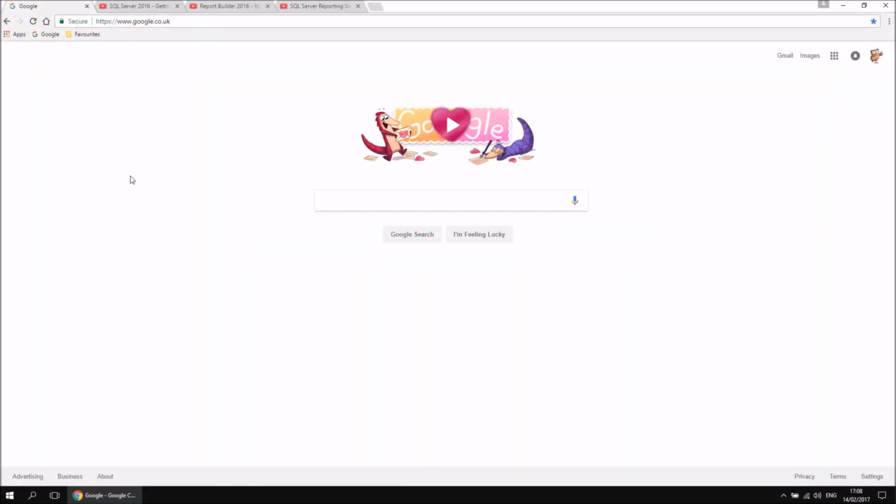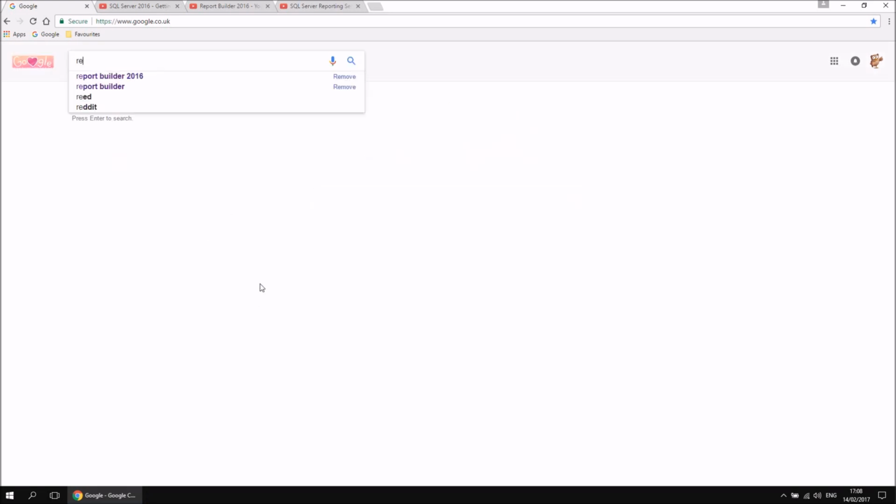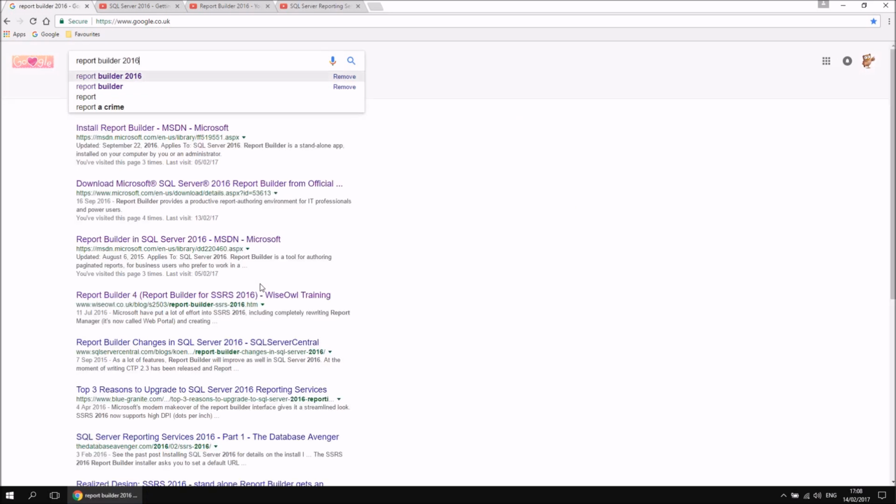The first step, of course, is to download and install the software, and at this stage Report Builder is definitely the simpler, easier product to use, and that's going to be a bit of a recurring theme throughout the rest of this video actually. So to install Report Builder, you can use your favourite search engine and search for Report Builder 2016. You might as well grab the latest version available, and you should find a quick link to download Microsoft SQL Server 2016 Report Builder.